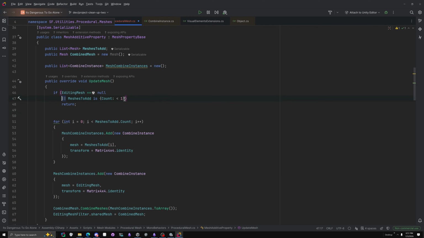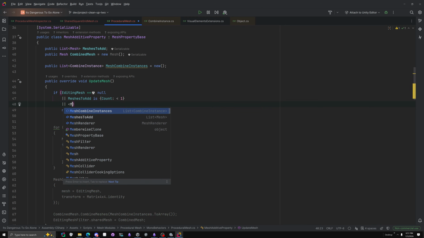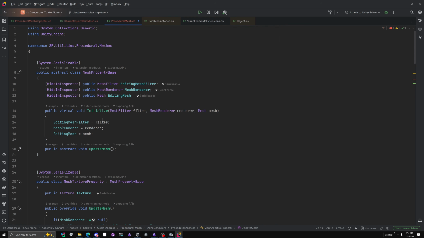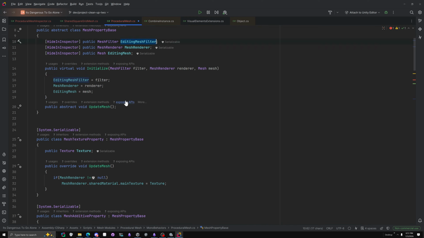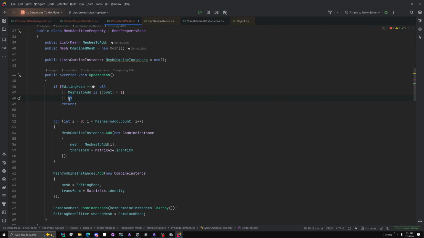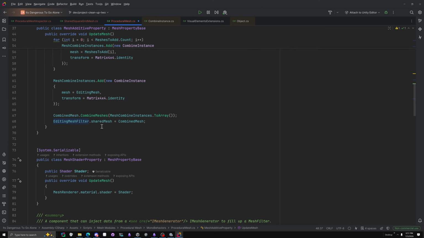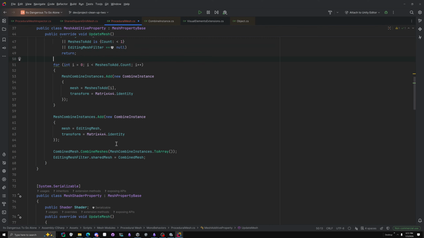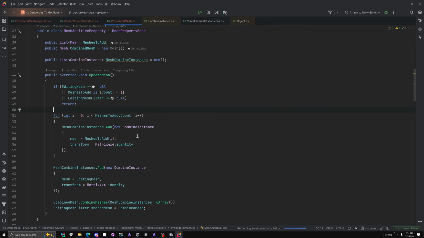Oh, that also means I should check, just in case, for the mesh filter. What I made, did I name that just filter? I might have just named it filter, didn't I? Oh, editing mesh filter. Okay, I'm gonna just rename those after the stream. But anyways, so we get this, and I'm gonna say equals null, and we're gonna basically have fun here. So I think that works.